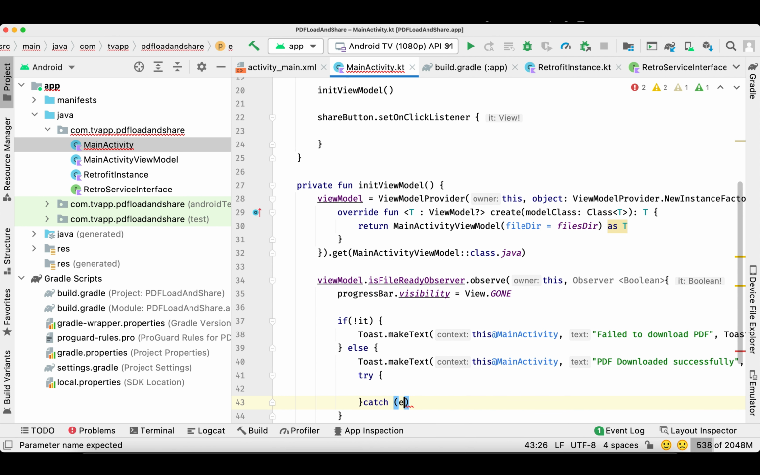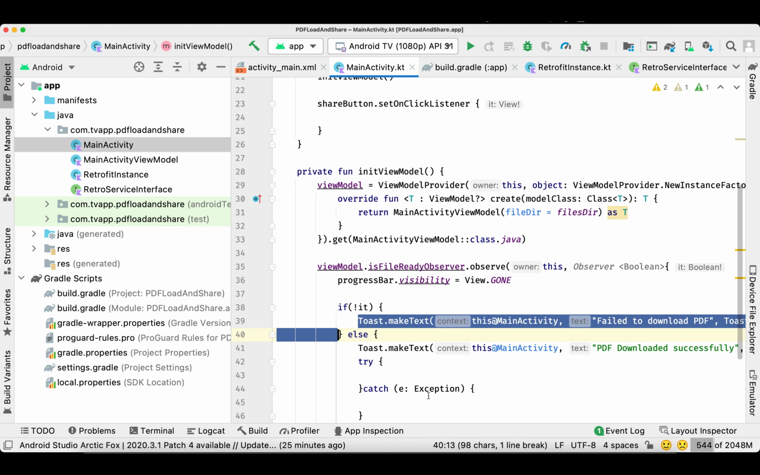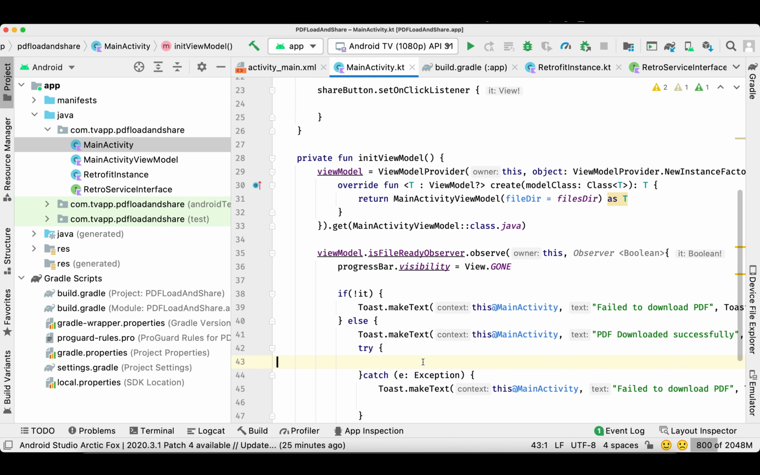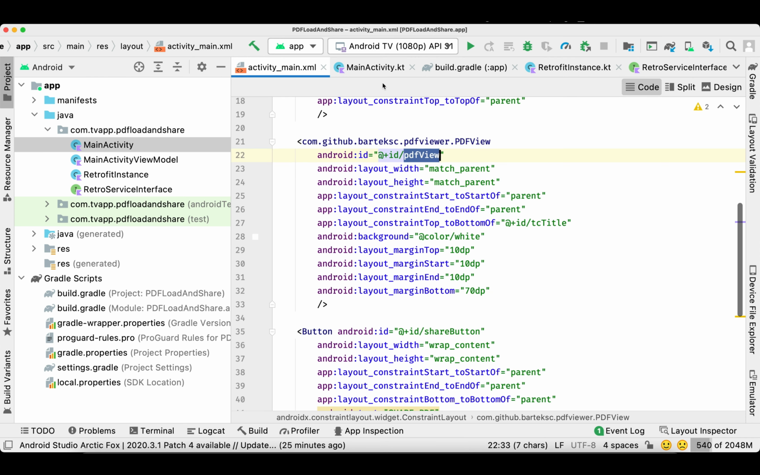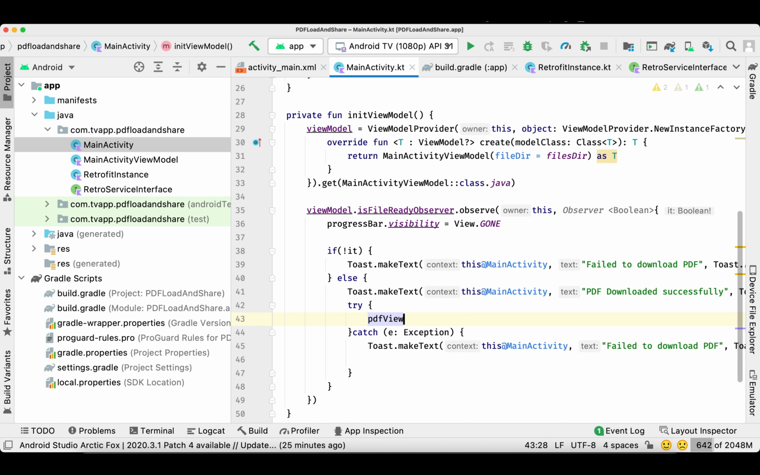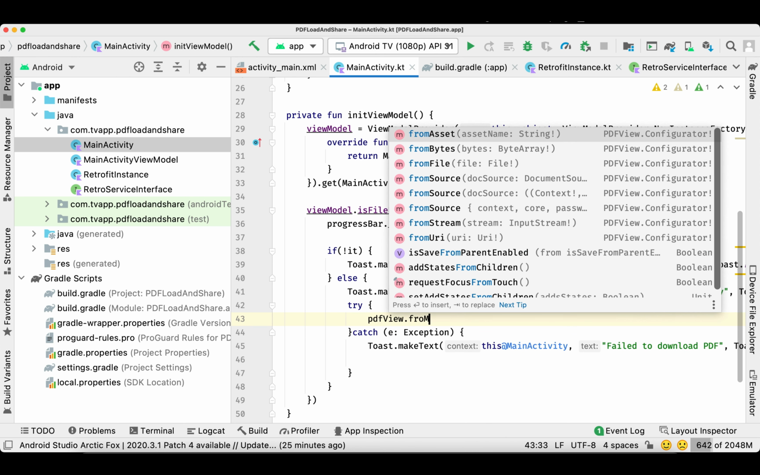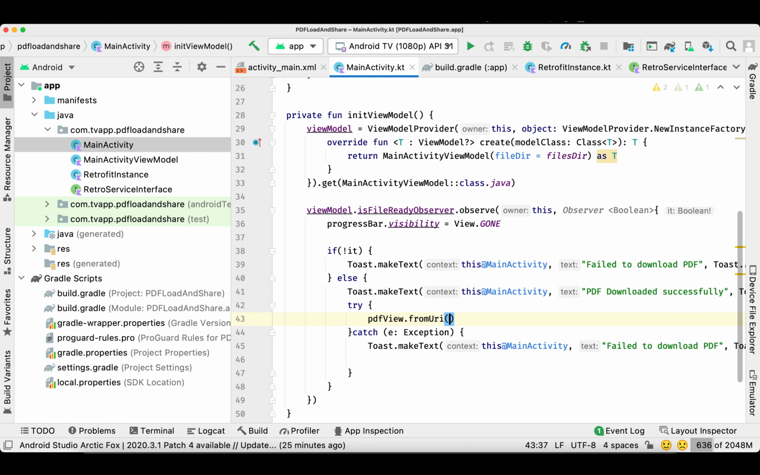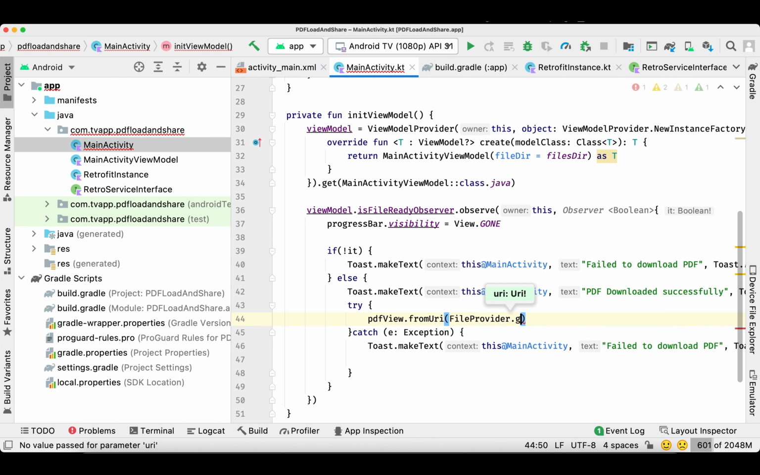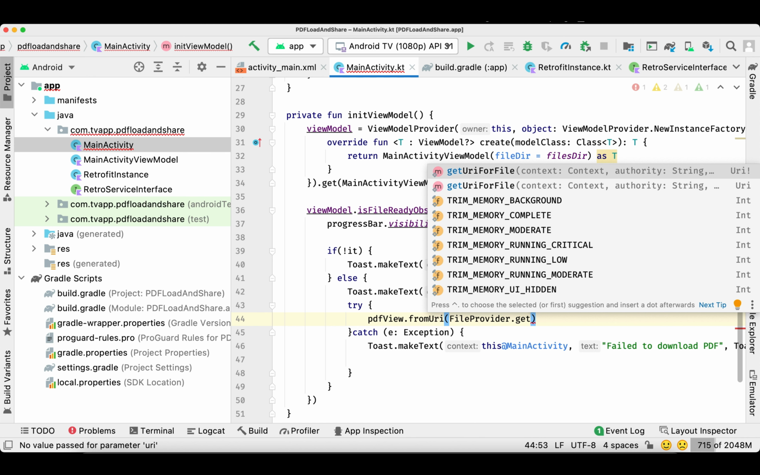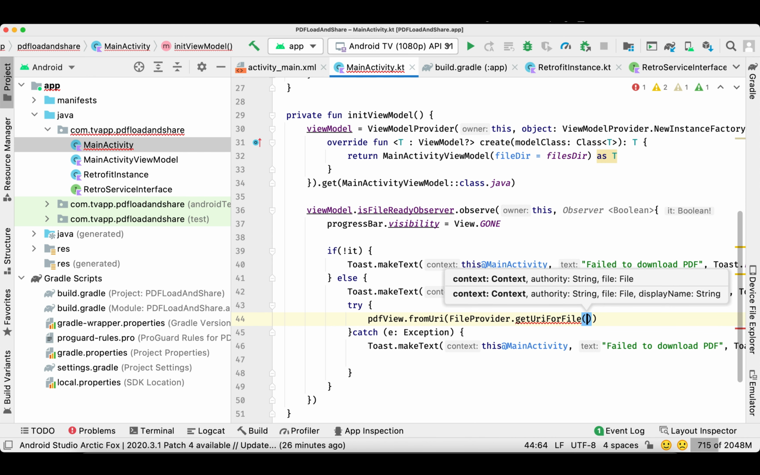Inside the try catch block, we'll set our PDF to the PDF viewer. So we already have this PDF view inside our layout. So we'll access it here. Then from URI, and we'll pass a few parameters, that is file provider dot get URI for file. This function we'll call. It takes 3 parameters. One is the context.